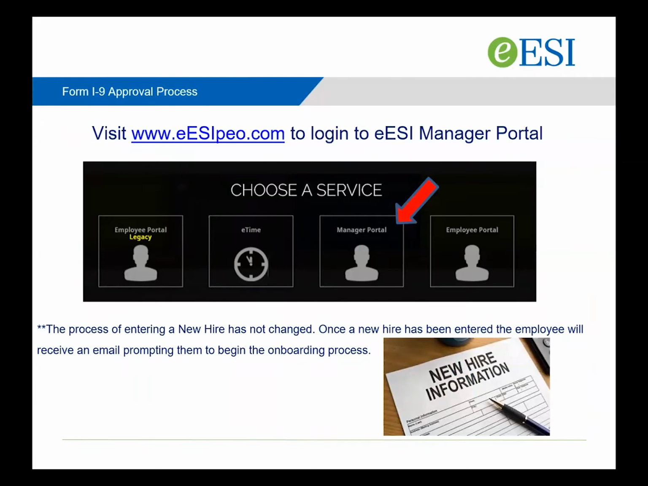Before an employee can begin their onboarding, you, the manager, will need to enter the new hire into the system. This process has not changed. The one thing that has changed is that your new hire will not be visible in your employees list or assigned an employee ID until their onboarding has been completed. So this means you won't be able to reset passwords or edit the profile until they're visible in your employees list.